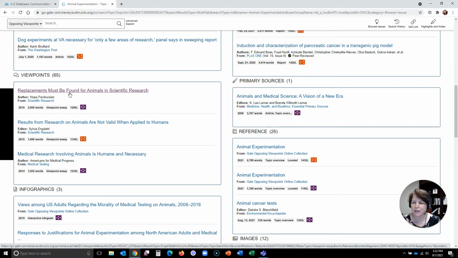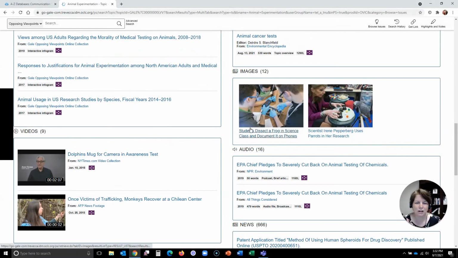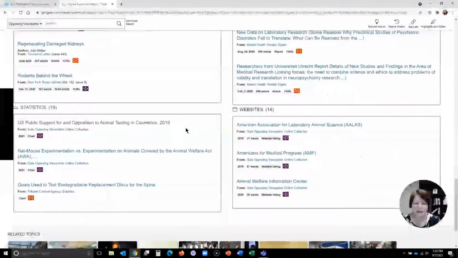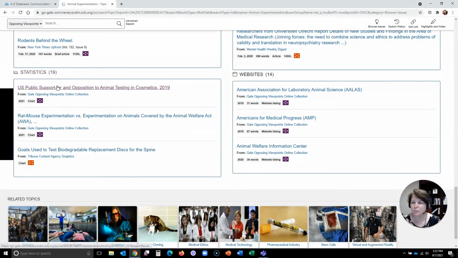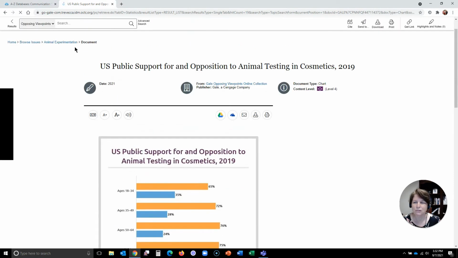The first one, for example, says that replacements must be found for animals in scientific research, while this third one has a different perspective. Medical research involving animals is humane and necessary. So, two different viewpoints. It gives you a good overview of a topic. I also wanted to note that if you need a visual aid for your speech, there are images here. We also have infographics. And statistics are also another place where you can find graphs and things that you can use as visual aids.